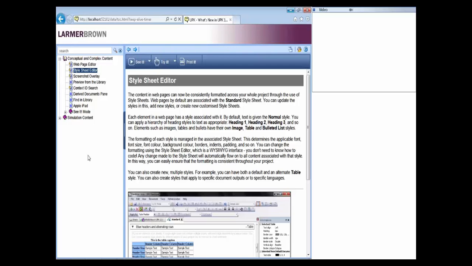So as I mentioned before, when we're looking at the web page, each element in a web page has a style associated with it. By default, text is given the normal style. You can apply a hierarchy of heading styles to text, and then elements such as images, tables and bullets have their own styles as well. And all of that you can control using a style sheet, and you can make them consistent therefore throughout a project or throughout all your content.